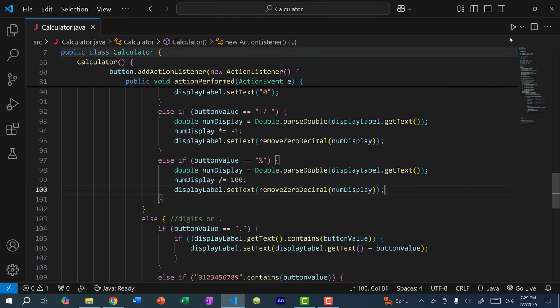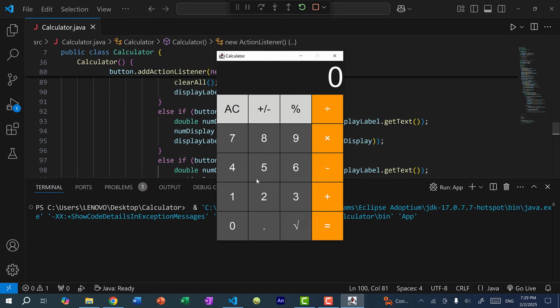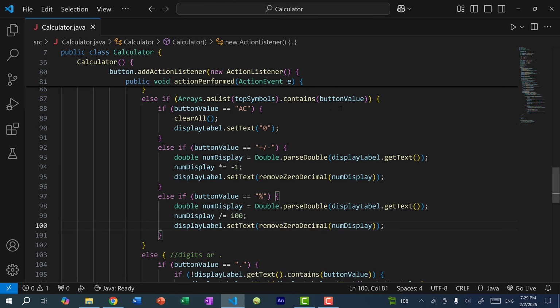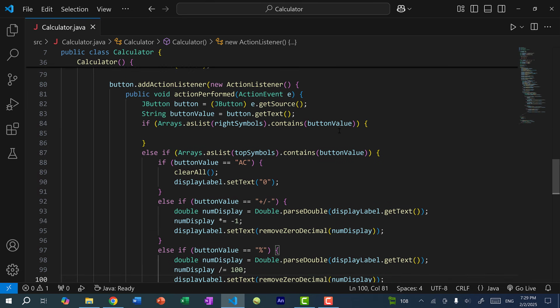So if I save and run the program, I can do 100 and click on the percentage. You can see we get 1. And if I do 12500 and click the percentage, you can see we get 125. And if I click it again, we get 1.25. Alright, so that's all for the top buttons. Now let's finally work on the buttons on the right.